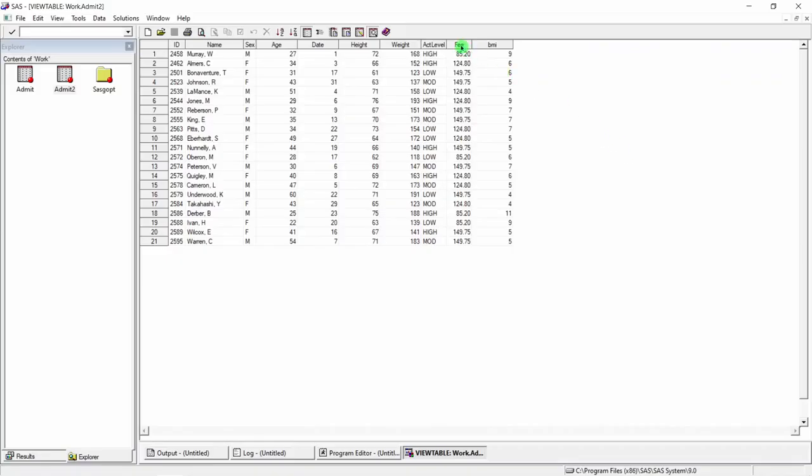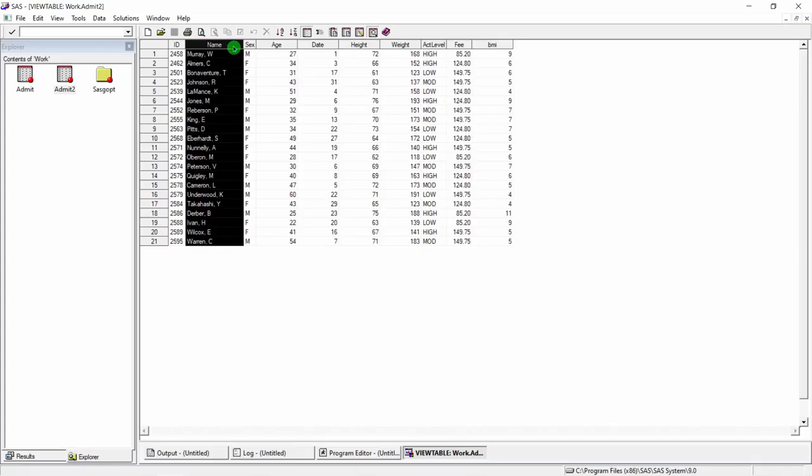Alright, so we have this variable here by the name fee. Now let's just take a scenario here that fee is the insurance amount which everybody has to pay.